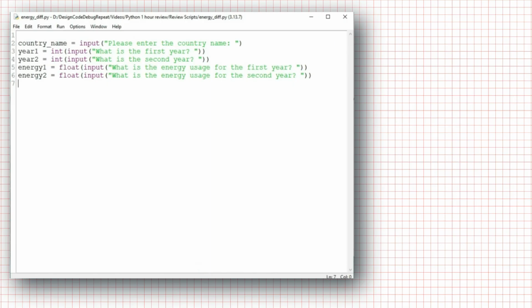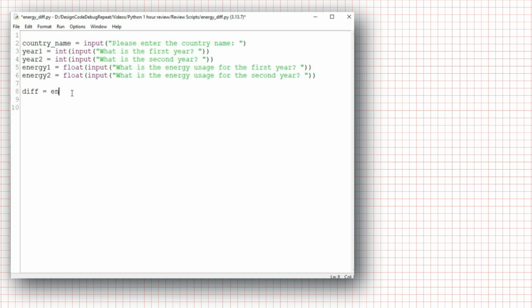In our script, now that we have our values, let's calculate the difference between the energy usage values for the 2 years and tell the user the difference. We'll write diff equals energy 2 minus energy 1. Python recognizes the usual arithmetic operators, plus, minus, divide, which is a forward slash, and multiply, an asterisk, as well as exponentiation, 2 asterisks with no space between them, flooring division, 2 forward slashes with no space between them, and mod, the remainder of an integer division, a percent sign.